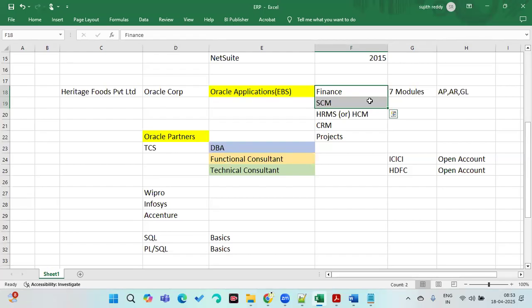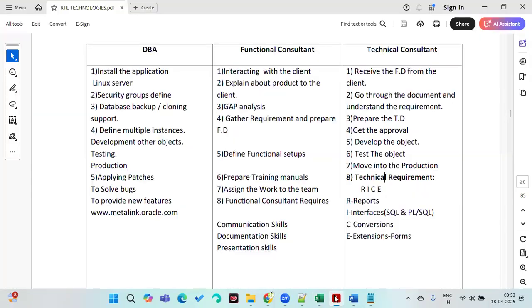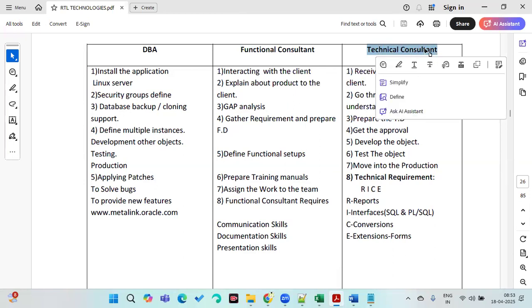Functional is different. Functional setups and configurations, that is different. As I said, there will be 1 functional job, and there will be 3 to 4 technical jobs.